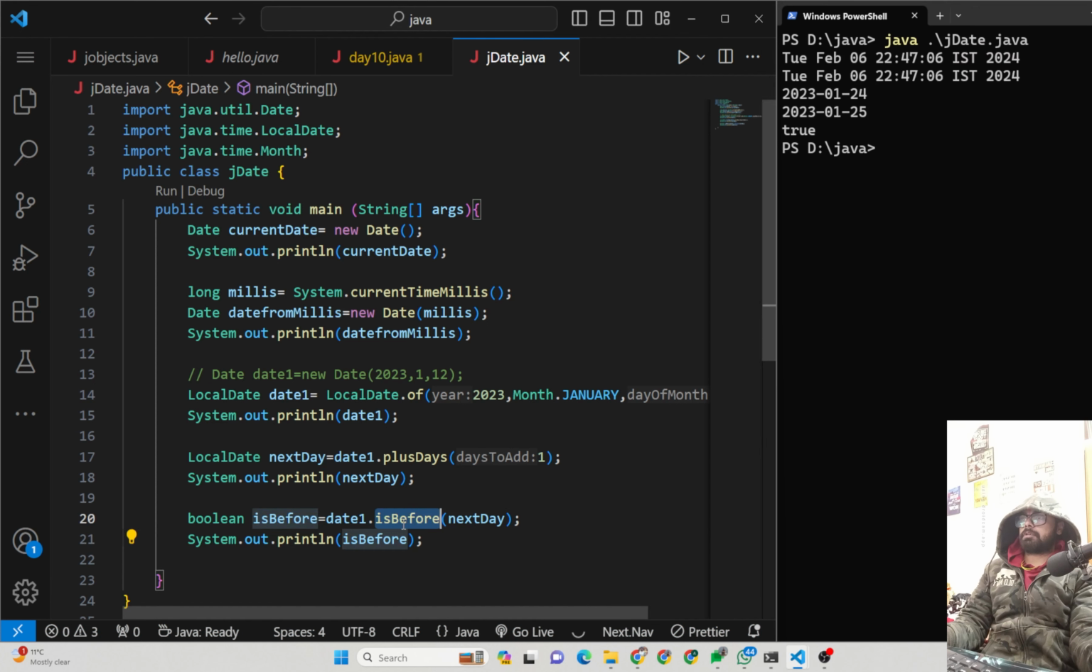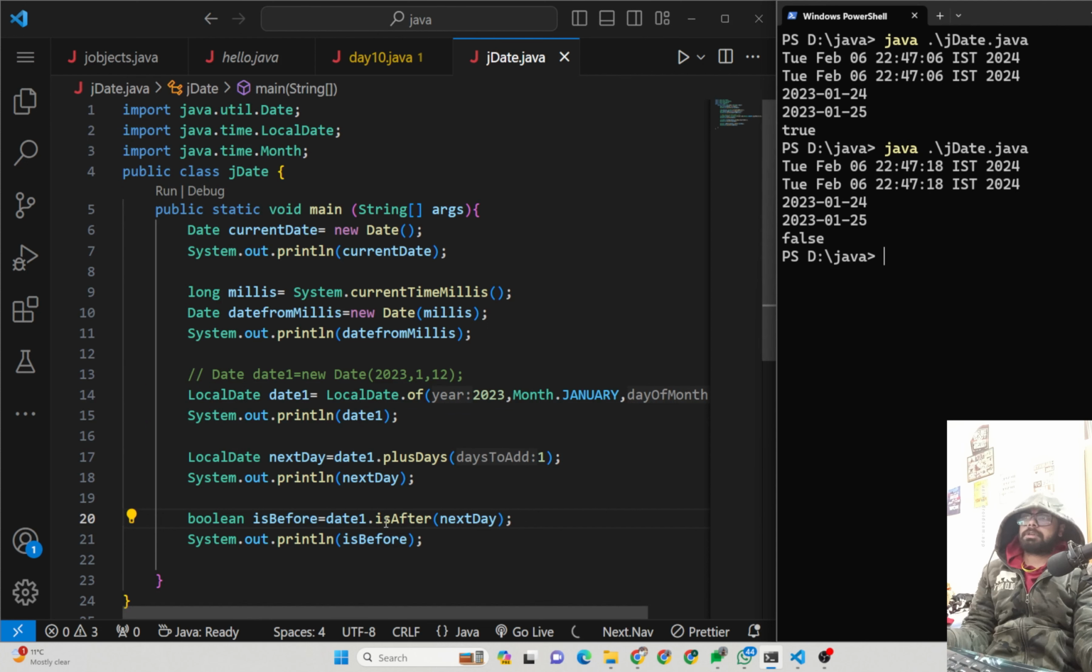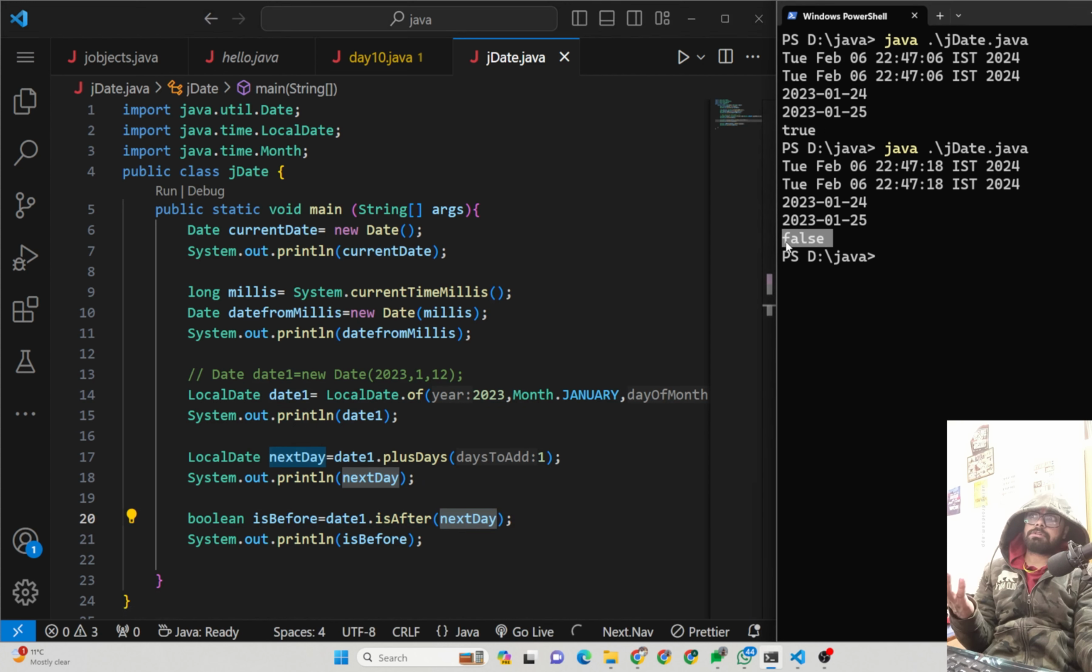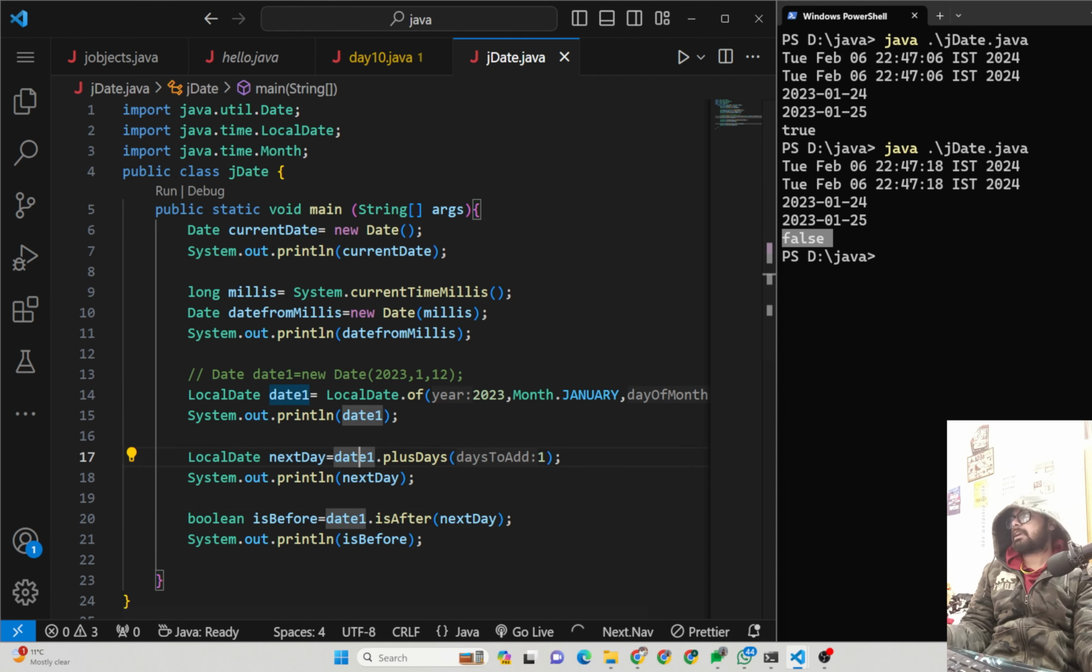Also check for isAfter. False. It is checking whether date1 is after nextDay. So it is definitely false, right? Because date1 is obviously before nextDay, because we have added a day.